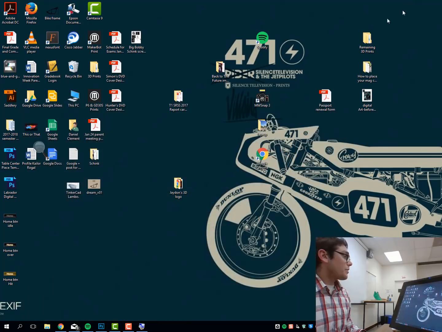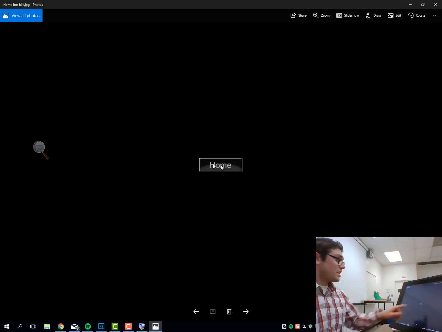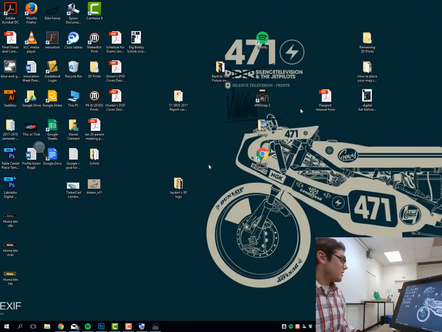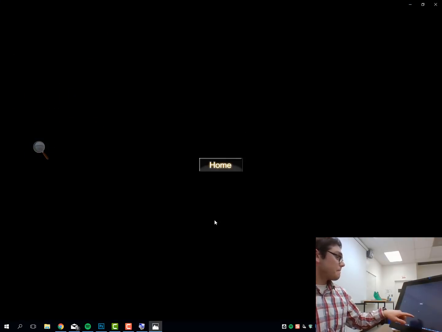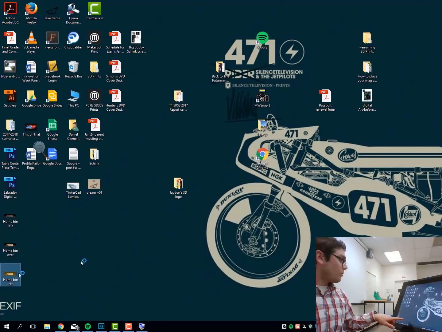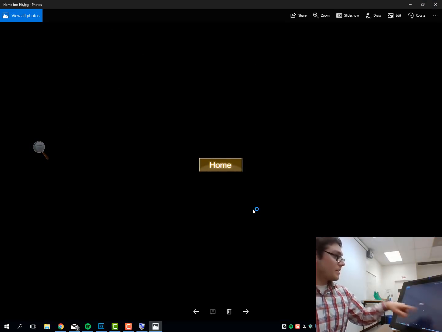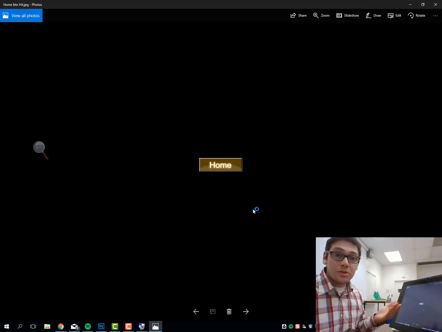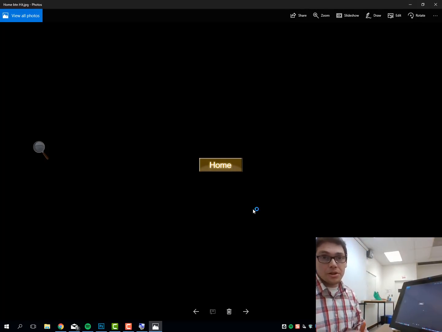So I should have 3 files on my desktop. Home button idle, which is there, great. Home button over, it's got a slight glow to it. And home button hit. And that's what you could provide to any programmer, coder, and they can swap out the images as the cursor would go into those coordinates or that area of the website.